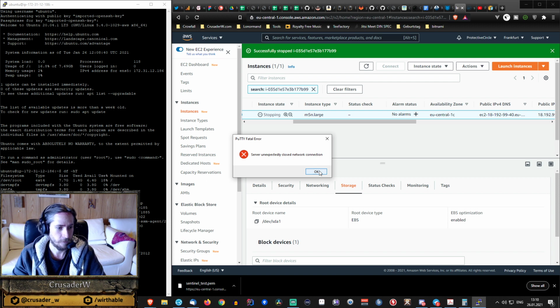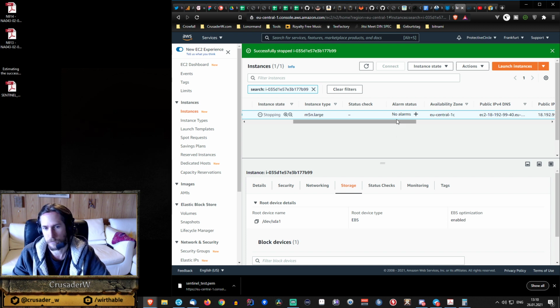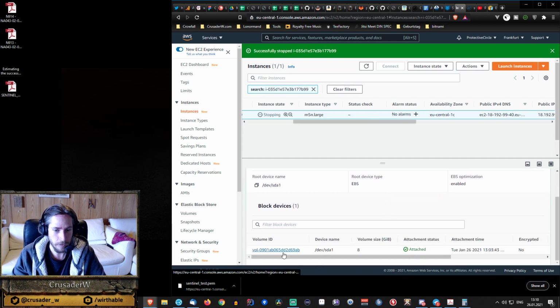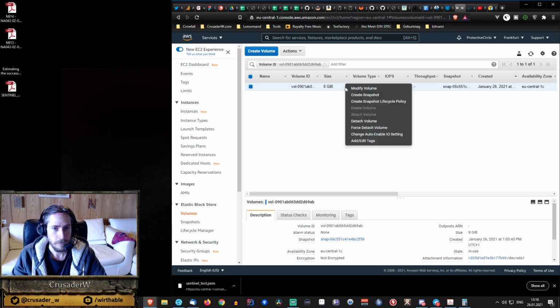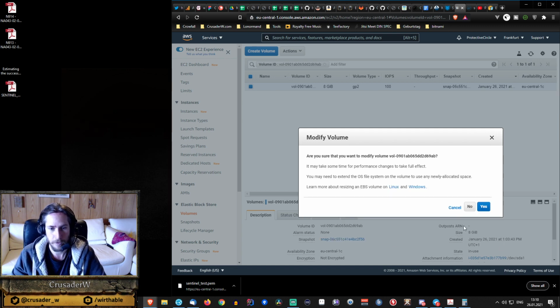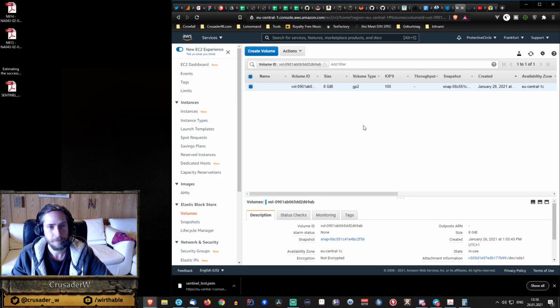So, okay, then of course our connection got closed. This makes sense, so we can close Putty because the server is not running, so we can't maintain an open SSH connection. And then once this is shut down, we can go down here, go to the volume, right-click it, modify volume, and increase the size to 20 gigabytes.